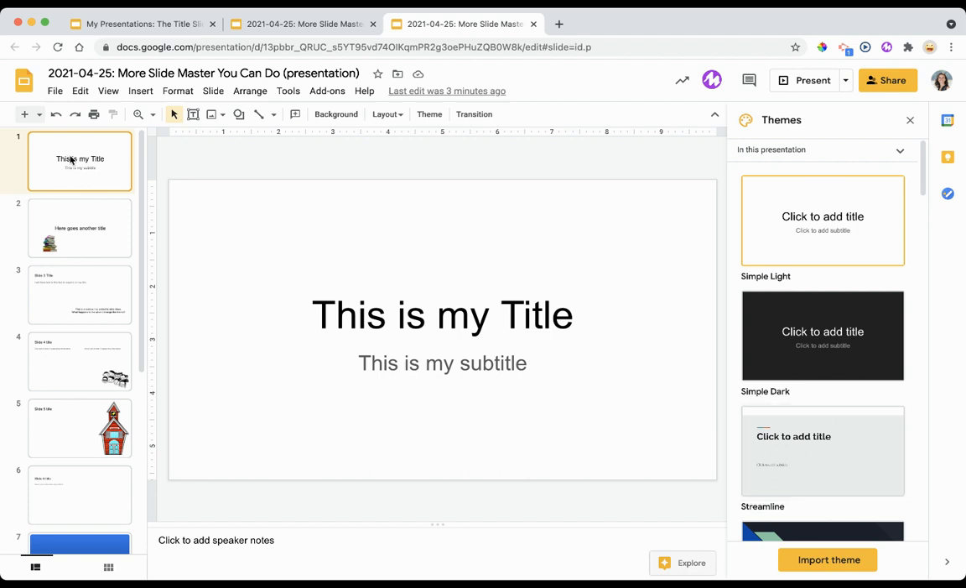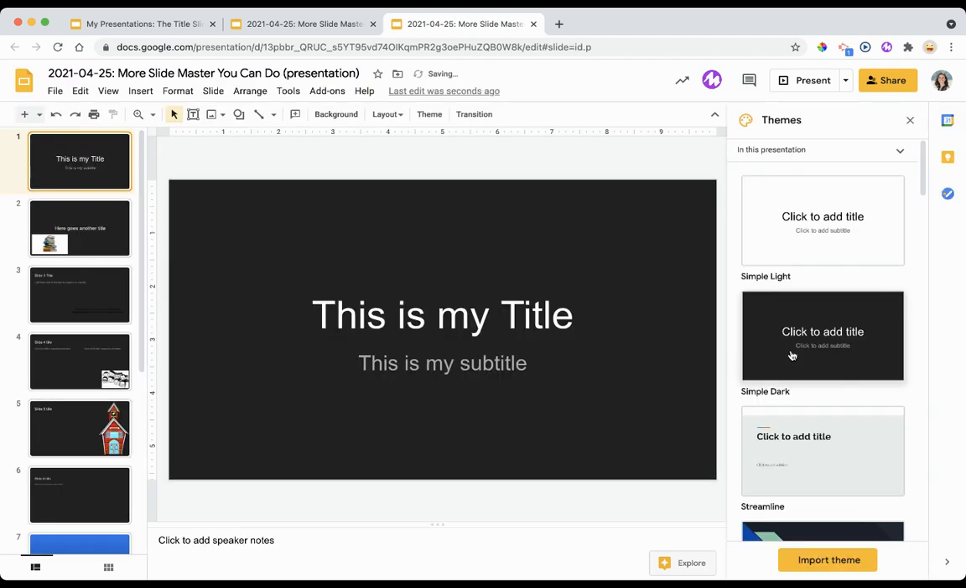Watch very carefully at the little thumbnails over here to the left when I select going from simple light to simple dark. Notice I have some additional text boxes, I have inserted some pictures, and even on slide 7, I've changed the entire background color. Let's see what happens. Do you notice a difference?